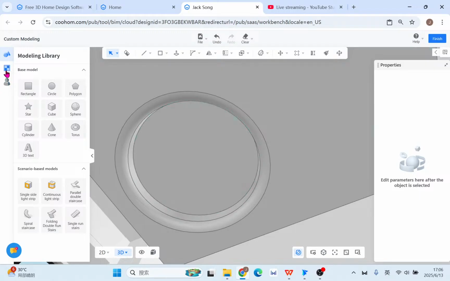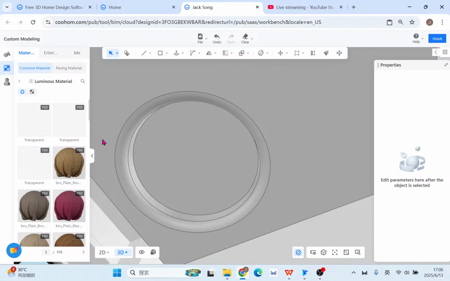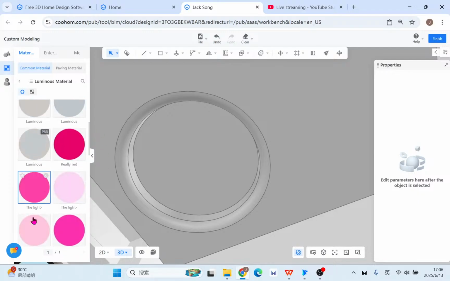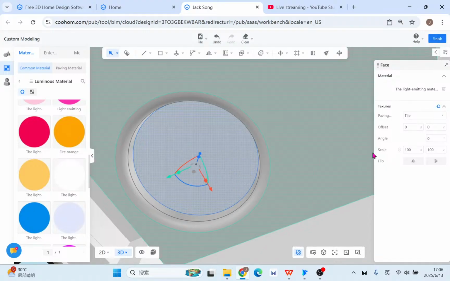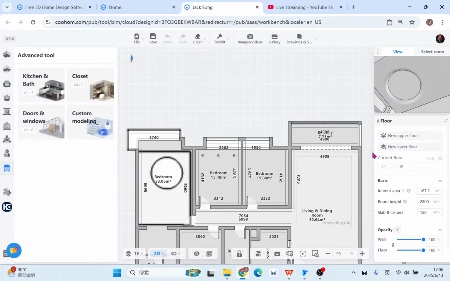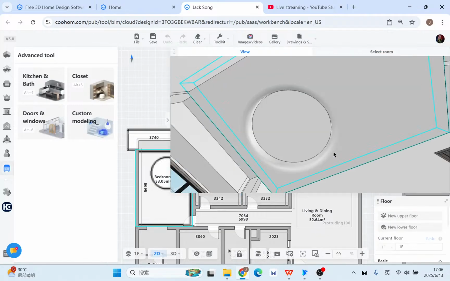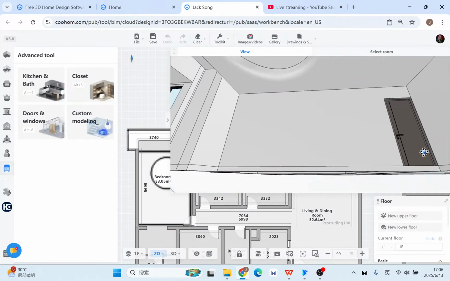But before that, of course, don't forget we can put material luminous. Yeah, put in the light, finish. So you can try yours. Yeah, you see, with the lights and also with the decors.